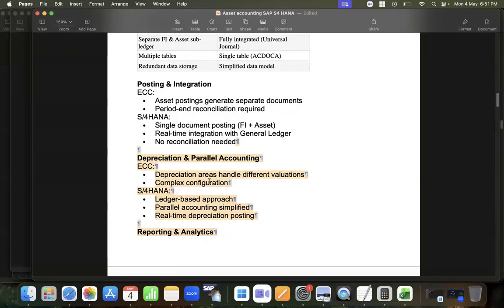So the depreciation, what happens? Depreciation area handles different valuation. Complex configuration was there; here it is simplified. Ledger-based approach. Okay, leading ledger, non-leading ledger, that we will be using here. And parallel accounting simplified. Okay, and real-time depreciation. And this we have also already discussed.